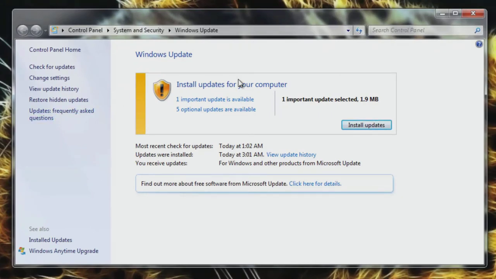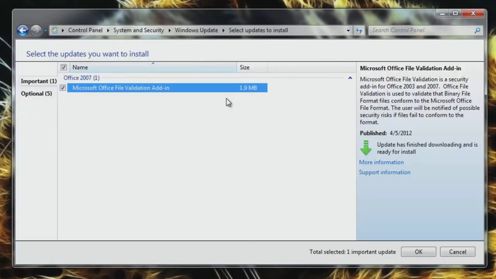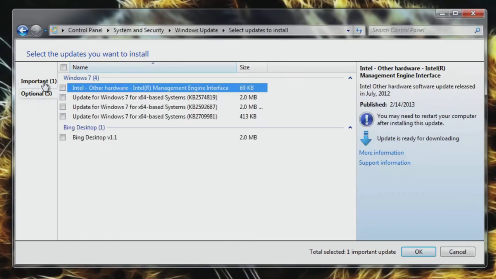And on this screen, it'll tell you how many important updates you have available and how many optional ones. So if you click on any of these links, it'll take you to this page. And as you see here to the left, you have two tabs, the important and the optional.